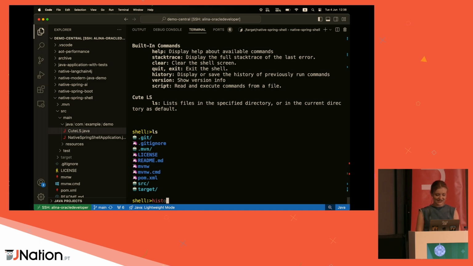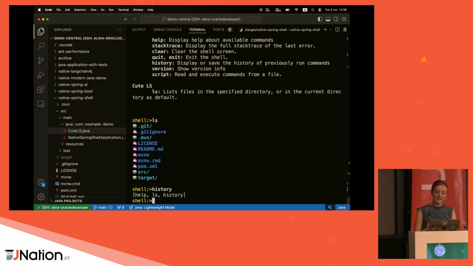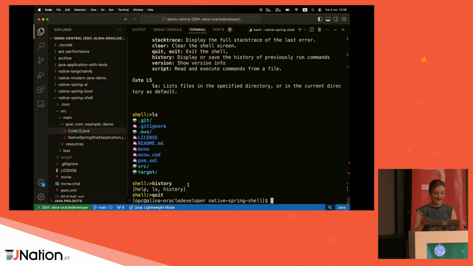And again, there are some built-in commands, so we can retrieve history. It shows what we just did. And you can also quit this. And yeah, this is how it works. And you can even build more advanced things with GraalVM as well. And again, this is all happening without any config, any manual magic from my end.